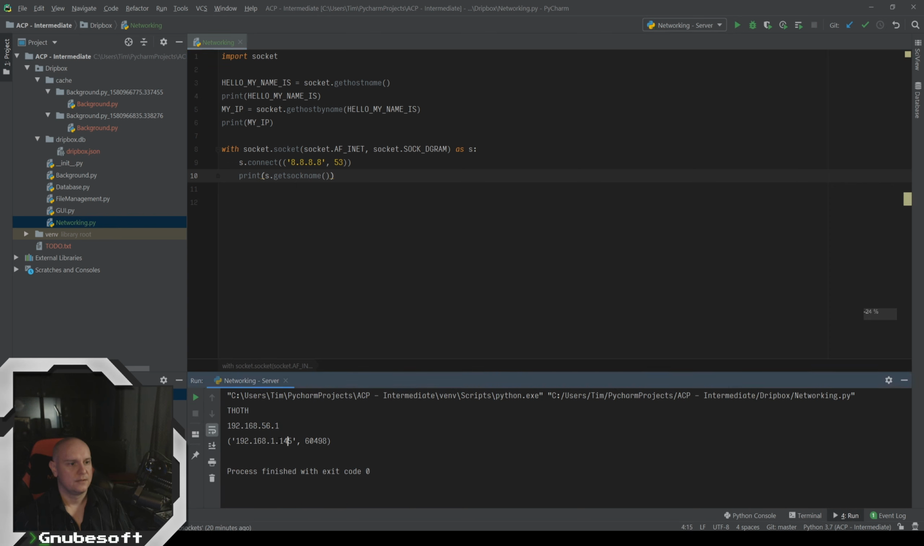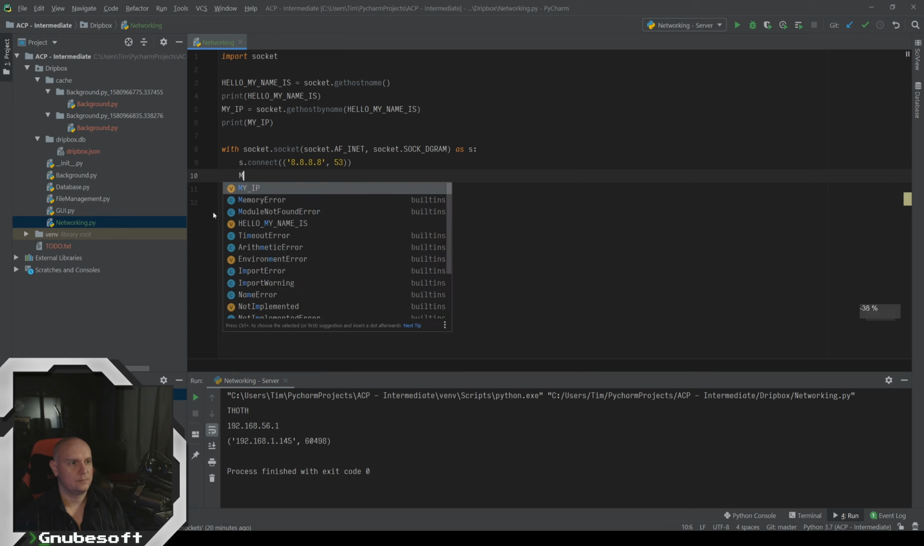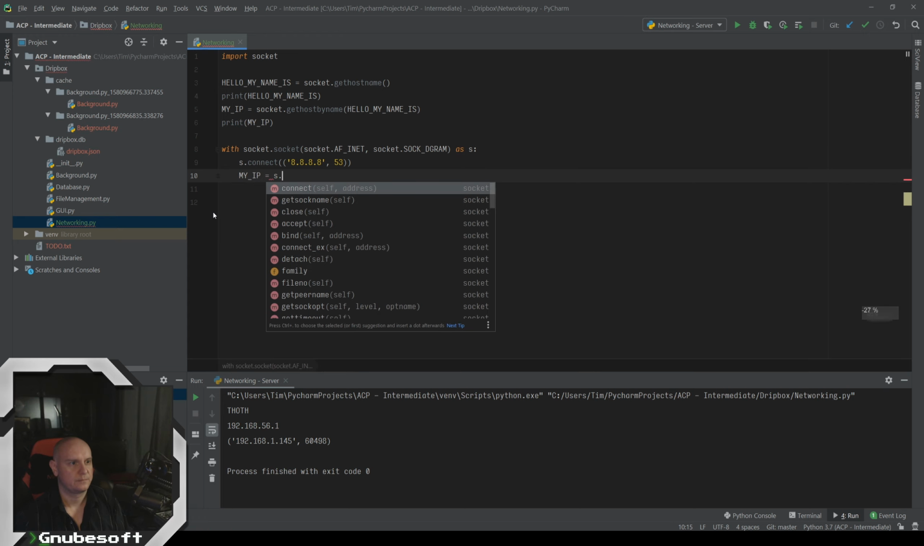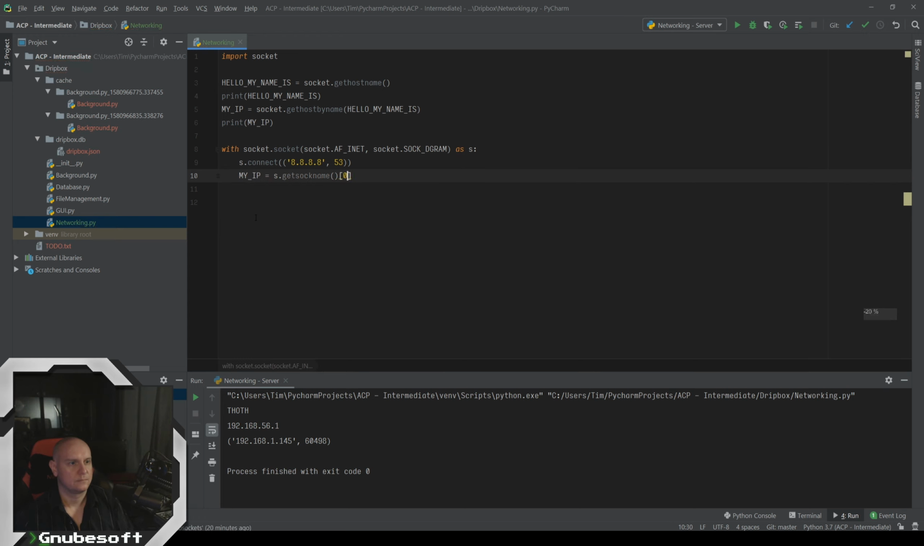So we want the first part of that to be my IP. So now we got our actual IP. Print it here just to show you. So this is the lie, this is the truth.